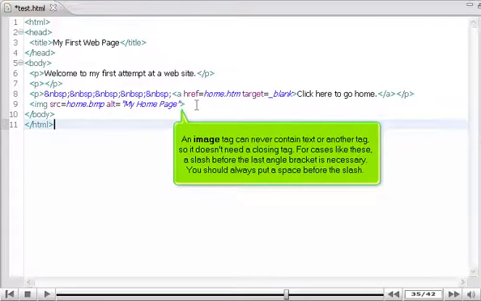An image tag can never contain text or another tag, so it doesn't need a closing tag. For cases like these, a slash before the last angle bracket is necessary. You should always put a space before the slash.